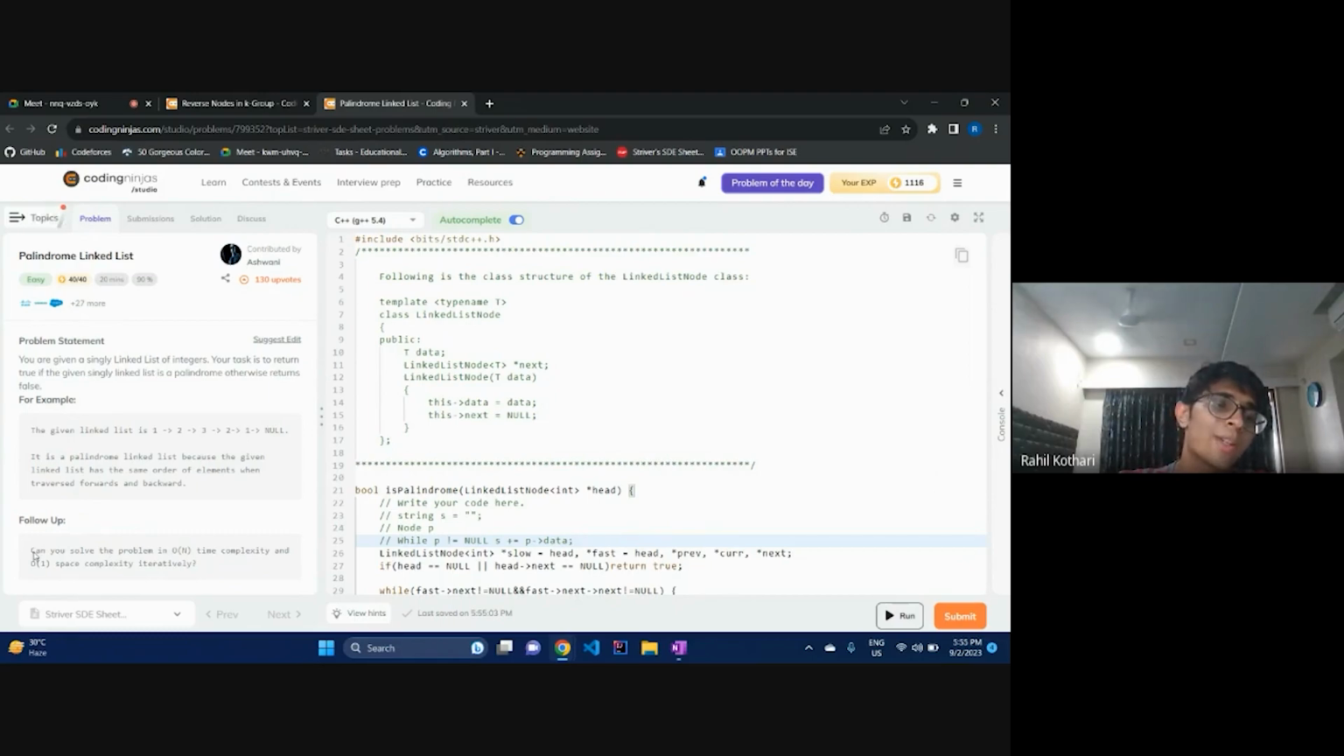Over here also in the question, you can see the follow-up. Can you solve this problem in big O of n time complexity and O of 1 space complexity iteratively? So yes, we can do that. Let's take a look at how we can do that.